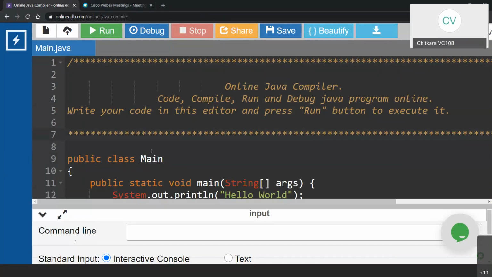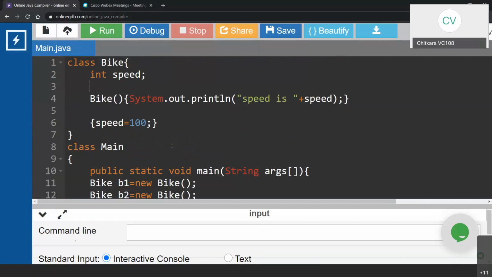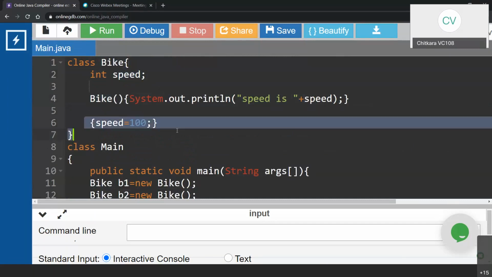So let's continue our session. Again, the same topic, inheritance. So we have a class Bike. I guess this was the last example we discussed yesterday. I have a class Bike with a data member speed. We have a constructor. We have an initialization block. In the initialization block, the speed is 100.